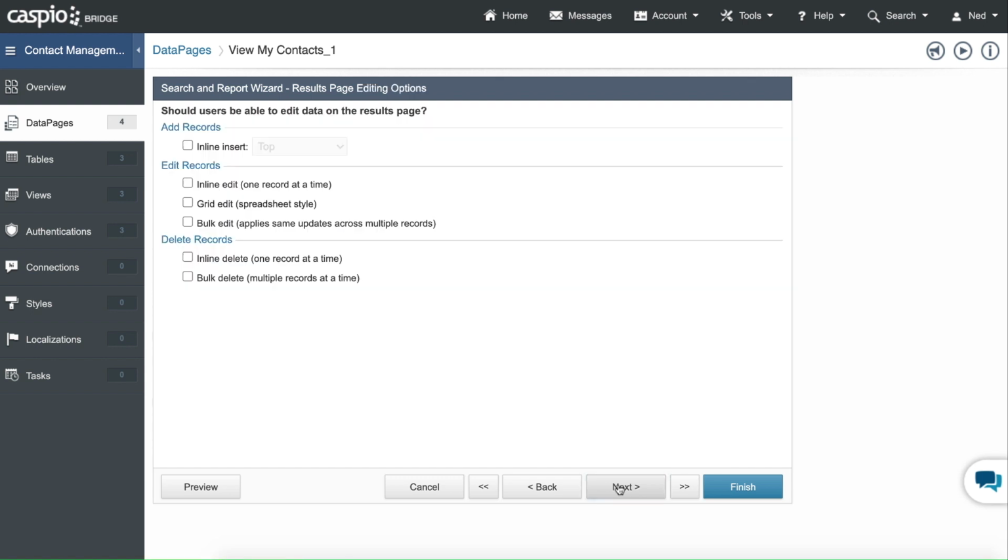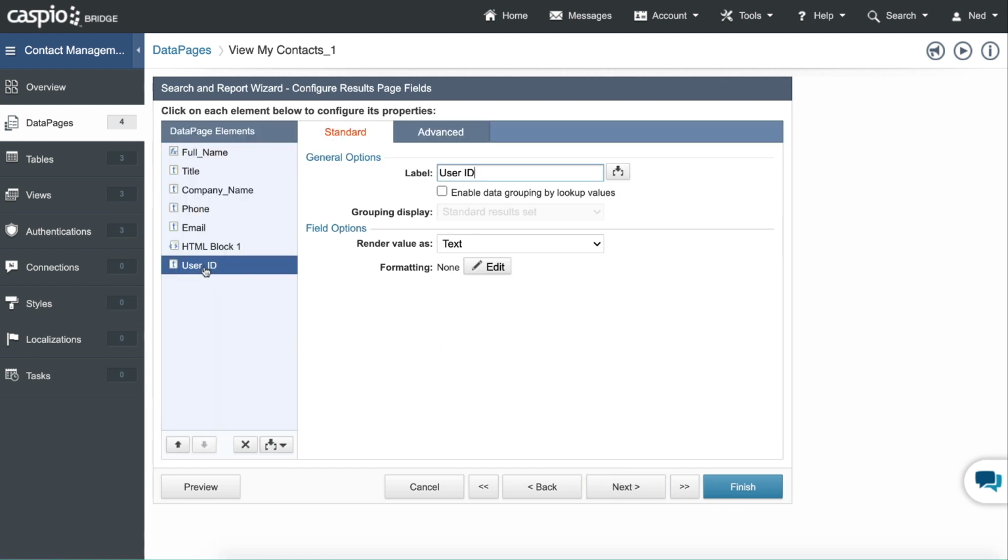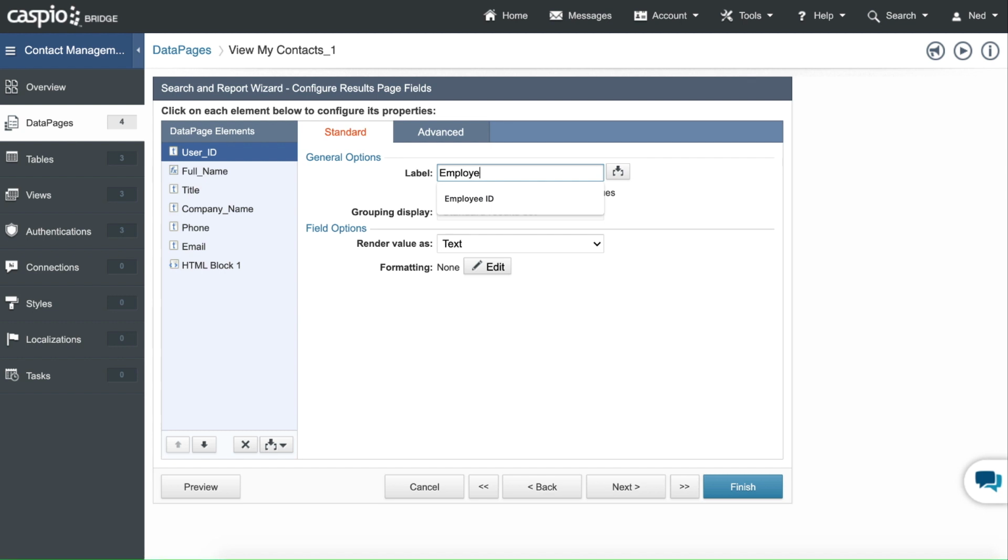Let's hit next. On this screen, what I want to do is enable bulk edit, because I want the management to be able to quickly select a lot of the contacts, and using bulk edit, which is more like a mass update feature, we can quickly assign these selected contacts to a specific employee. We're going to hit next. On this screen, I'm going to move my user ID field at the very top. I'm going to rename this label to say employee.